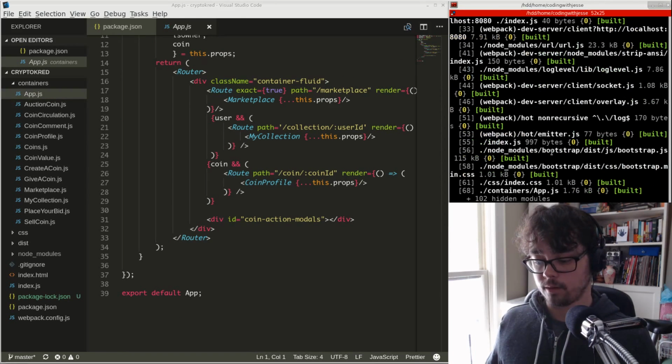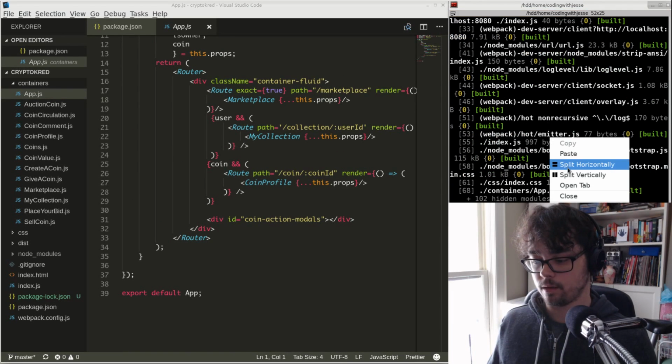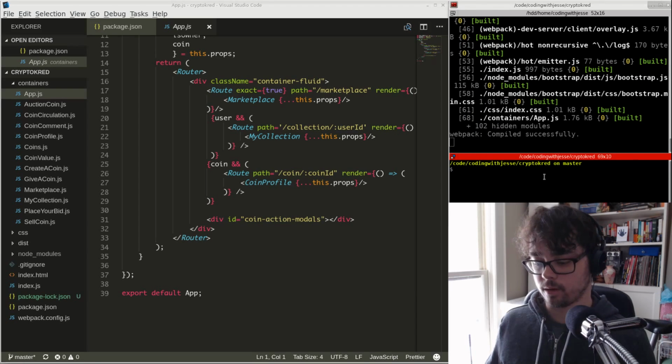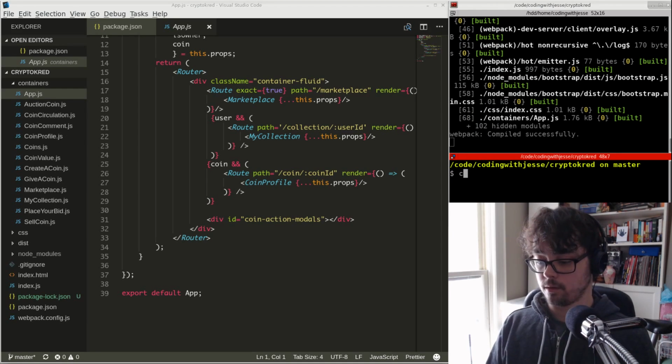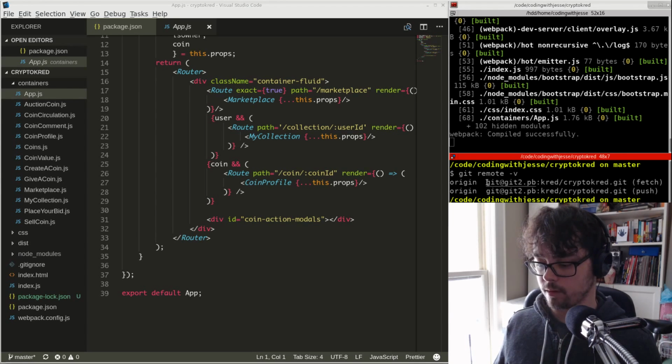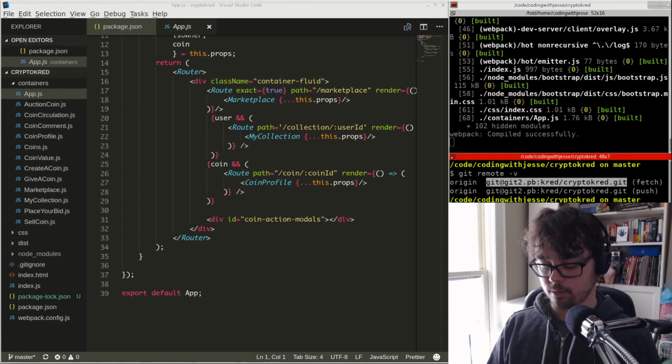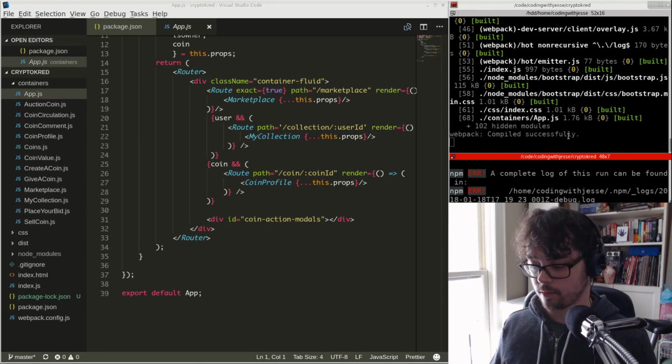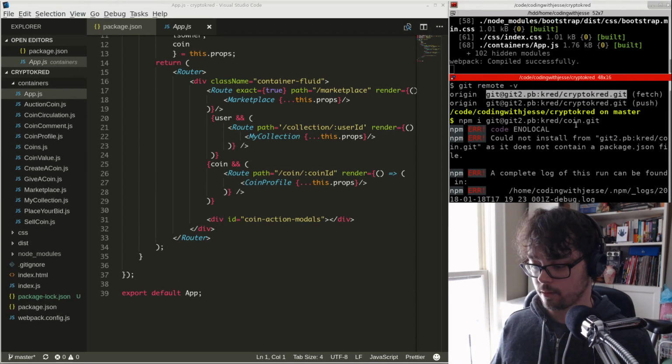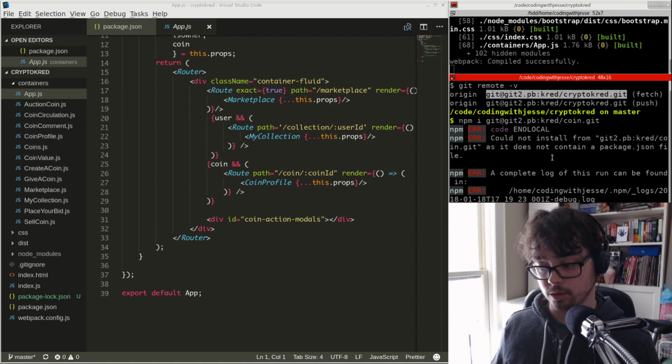So what I want to do is install my coin into this package. So my coin's package URL is like this one, but with coin instead of CryptoCred. So if I do npm install, and I'll change it to coin, like so. And it says no. It says cannot install as it does not contain a package JSON file.